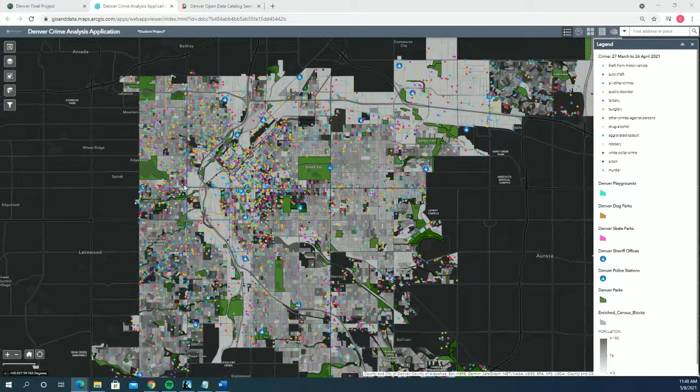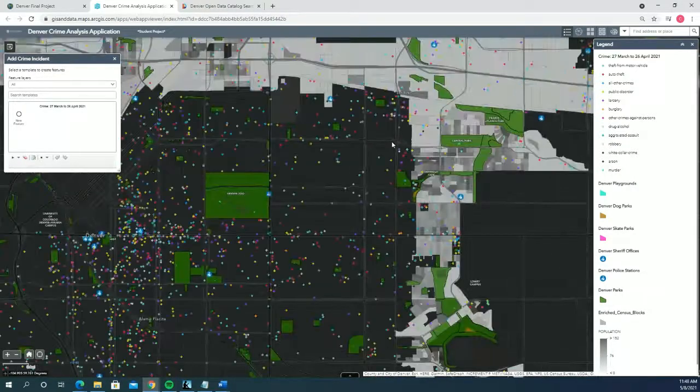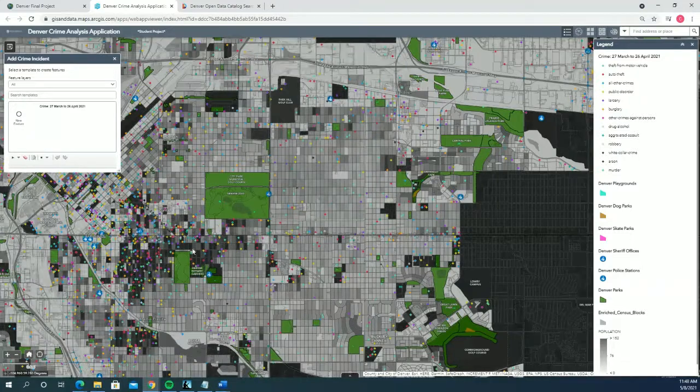So the first widget that we have, starting from the top left, is adding a crime incident. Now this was made possible by making the crime layer editable in the back end of the overview page, in the settings for the crime layer. So an example of how this would be used is essentially a police officer that's on patrol and receives a call could update this layer in near real time.